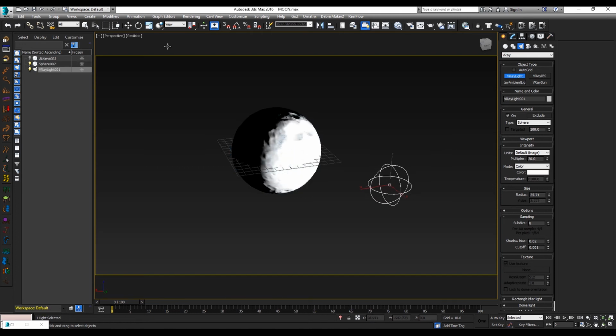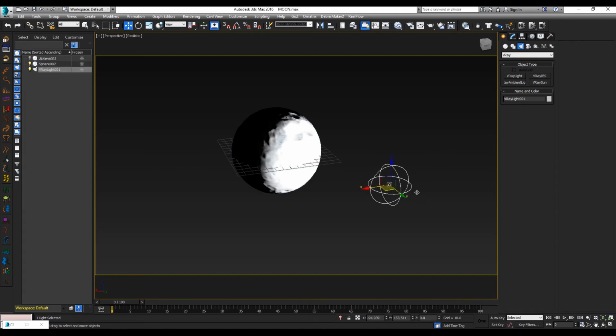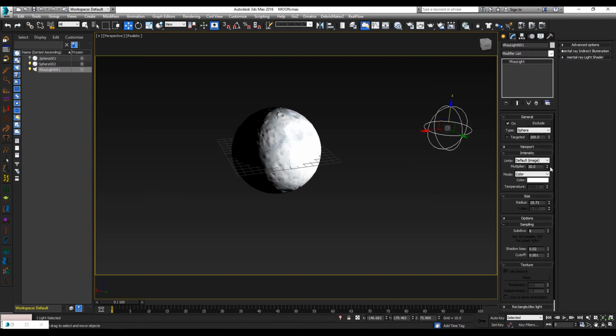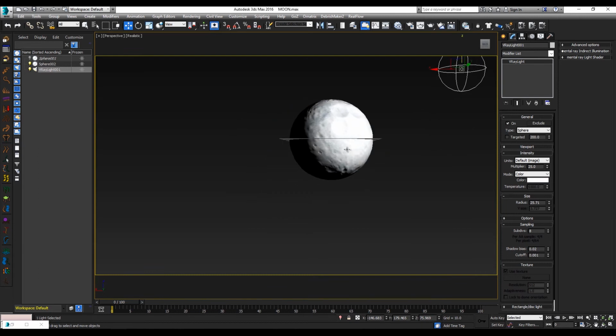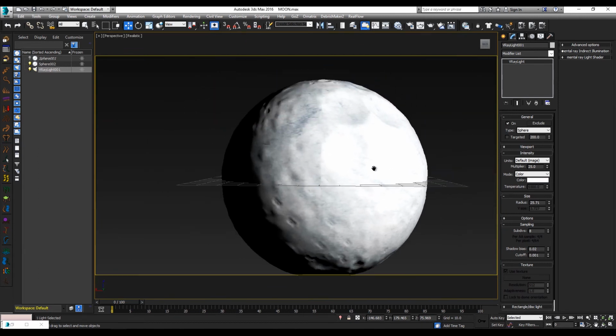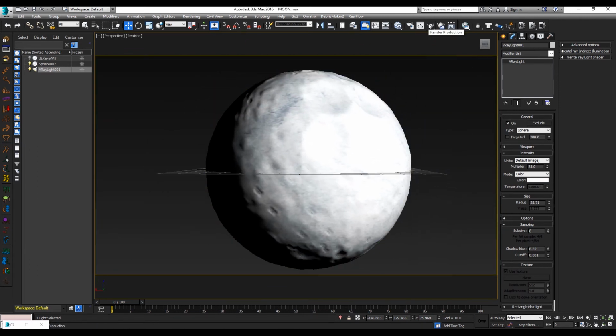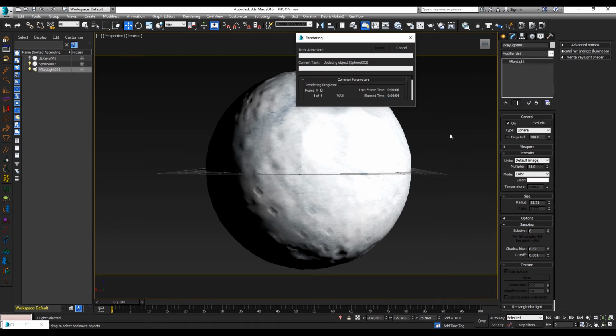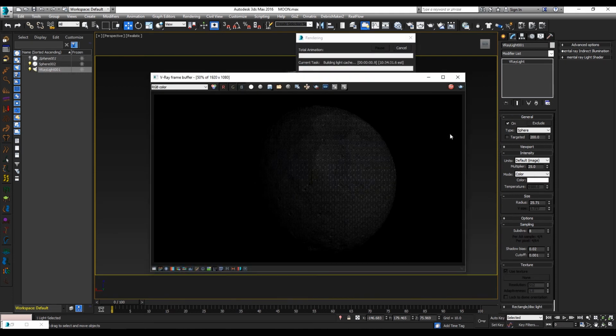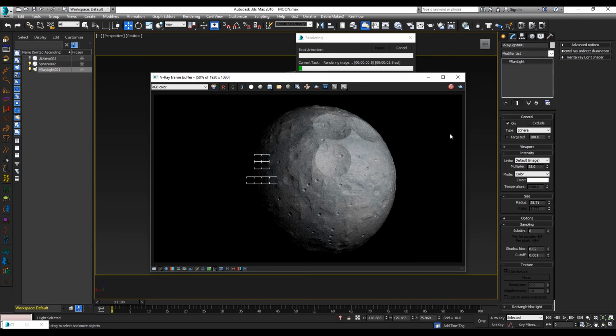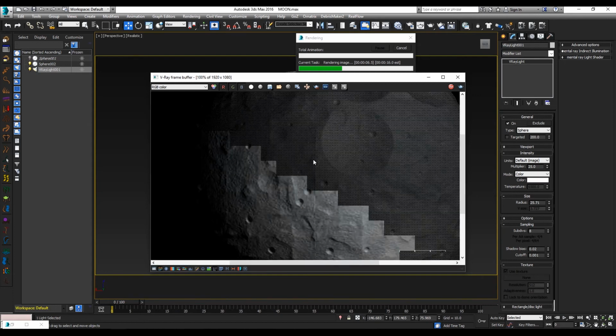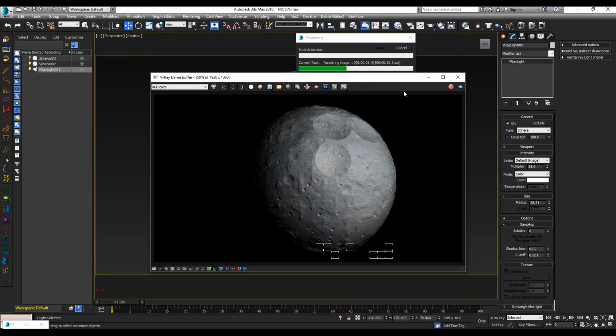Make a little thing over here. Let's bring down the brightness just a tad. And hit render. It's going to transform the vertices, so it just makes it more high quality. Now it has this little line through it. That's just because of the texture.